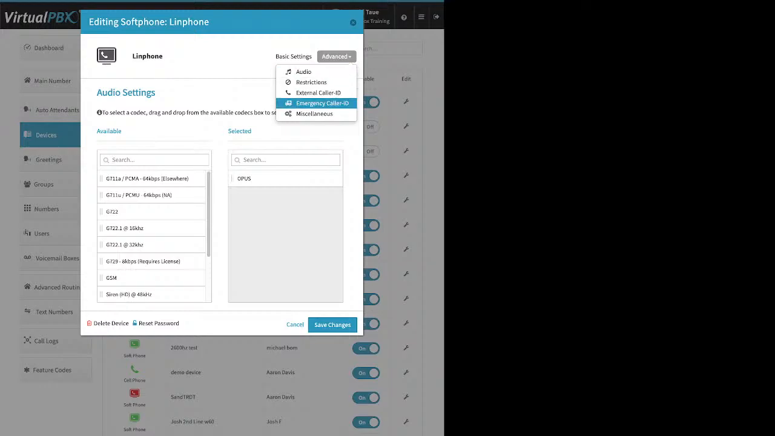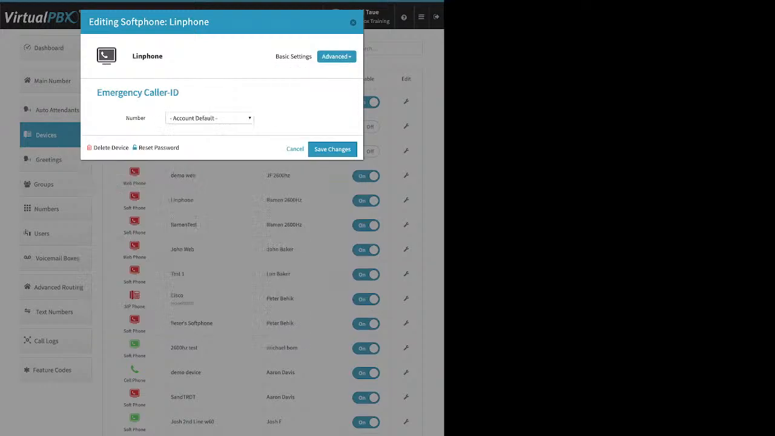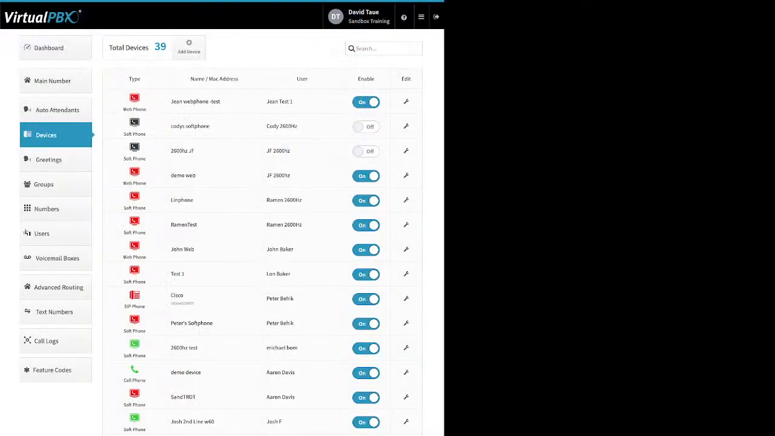Also, under advanced, that's where you can select the E911, right? You can select the phone number that's associated with it. And then you can have the specific address for that phone number or this person's phone.